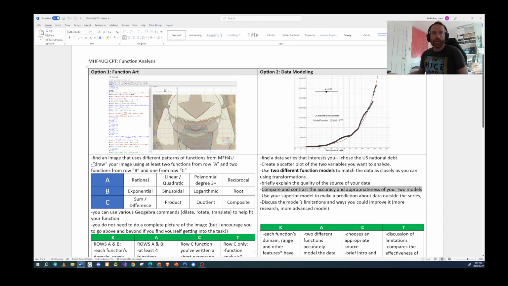I want you to use whichever one you think is your better model to make some predictions about the data outside the series. So, for me, what does my model say the debt's going to be in 3 years, 5 years, 50 years, and so on? And then I'm going to ask you to discuss whether you think those predictions are valuable or valid. Finally, you're going to discuss the model's limitations and ways that you could improve it.